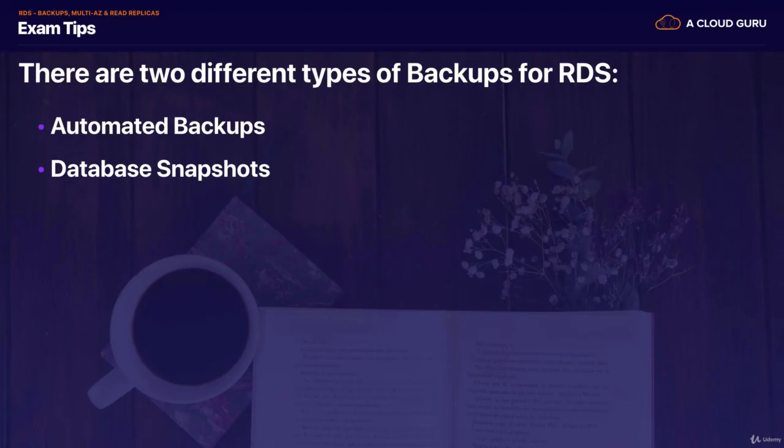So just remember, going into your exam, there's two different types of backups for RDS. So we have our automated backups, and they're going to be done in a scheduled maintenance window. And then we also have our database snapshots, and they're taken manually. And we saw how to do that earlier on in this lab.